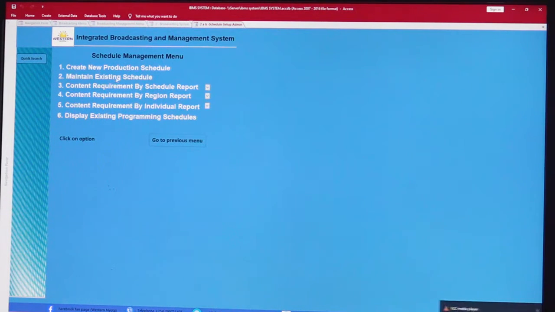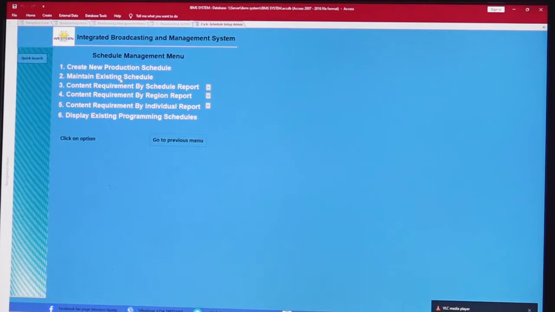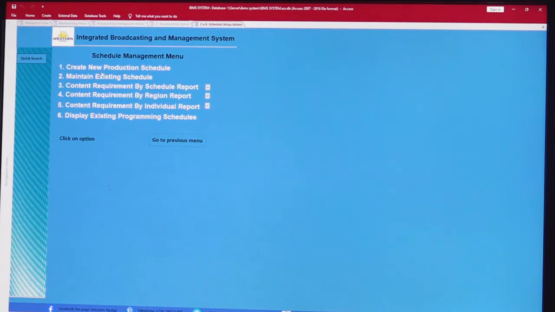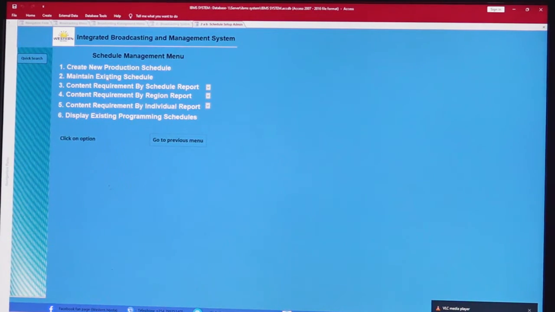Option number two is maintain existing schedule, which allows you to make changes to the schedule that you've created using option number one. Then after that, we have a set of reports that allows us to know the amount of content that is required by region, by schedule, and by individual. We can also view the existing programming schedules under option number six. Now I'm going to demonstrate how we can create a new programming schedule by clicking on option number one, create new programming production schedule.